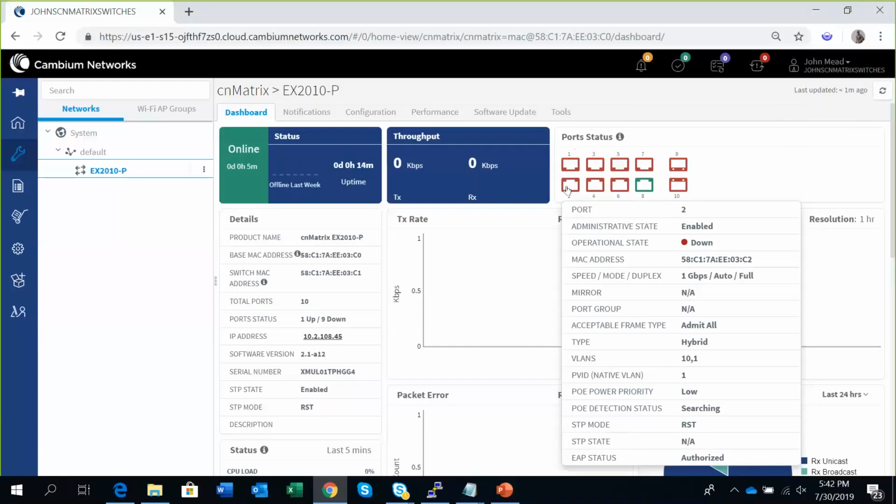Now, I'm going to plug these access points back in, but I'm going to plug them into different ports. I'm going to plug one into port 1, 2, 3, 4, and the other one into port 3.